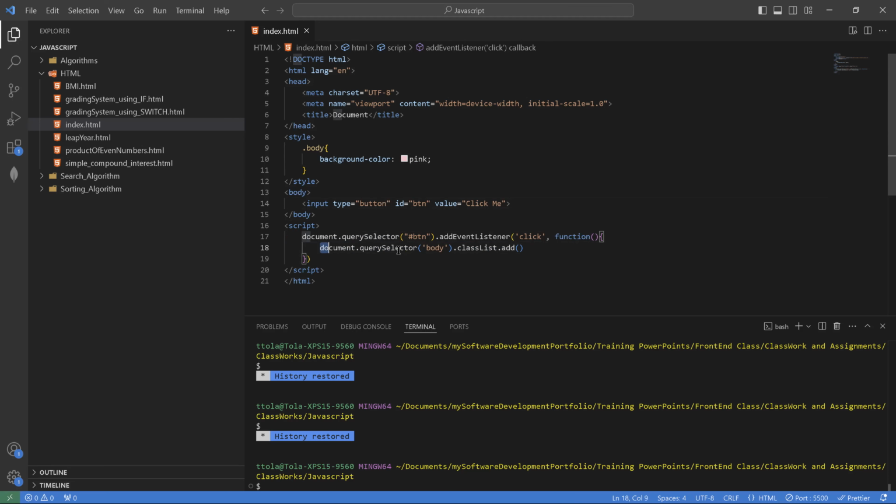The function is latching on the body element. Then it will add a class into this body element. And what class am I adding? I'm adding this class there, dot body. So I'm going to do dot body like so. So if I go back and refresh, right?